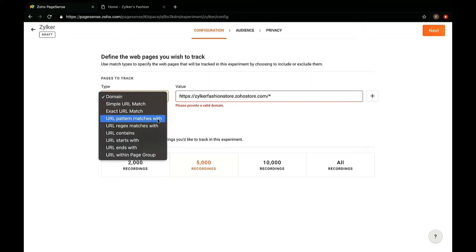Moving on to the next match type. Here we have the regex match type. Regex stands for regular expression and is used to target multiple and complex URLs by providing a pattern to match the URL. Next, you have the URL contains. This targets all the pages that contain the entire string in the value tab. For example, if you want to track the pages that have the keyword Zilko Fashion Store, all you need to do is enter this in the value tab and we'll be able to track the visitors for the pages that contain the keyword Zilko Fashion Store.